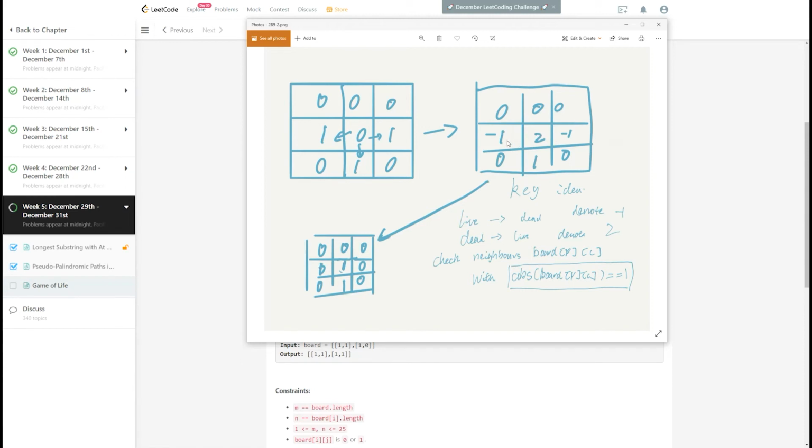But the value here denotes whether you are dead or alive in the old board. So for example, 1 means I was originally live in the original board, but 2 means I was originally dead in the old board. So similarly, this one should be -1, this one should be 0, this one should be 1, because if you look at its neighbors, it has 2 live neighbors, so that should stay 1. And then this one should go to 0.